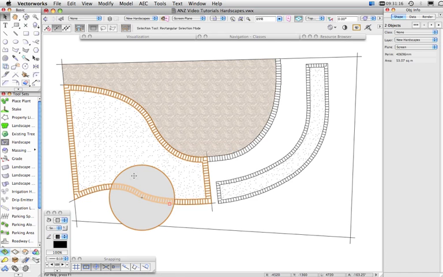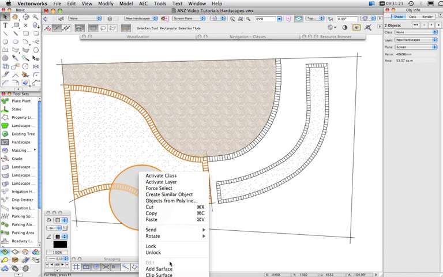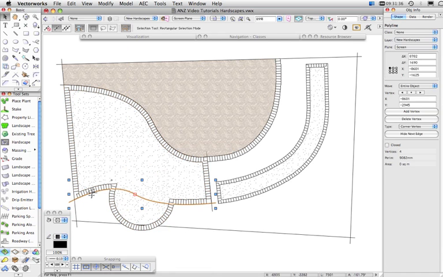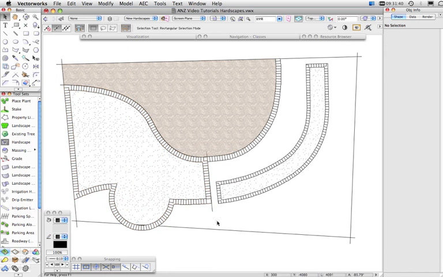They just have to be touching or overlapping, which these two are, and then I can right click and right down the bottom here go Add Surface, and that's automatically going to then extend the hardscape around to include that shape that I had there. And that's the guideline that I had originally there, which I don't really need anymore. I can delete that. Likewise with that guideline I had as well.